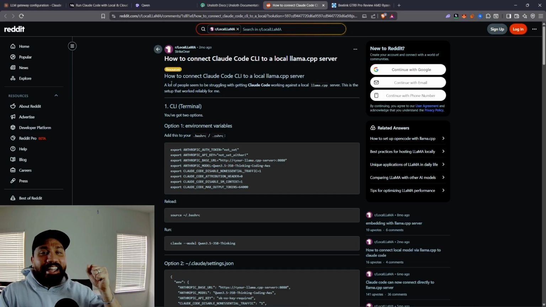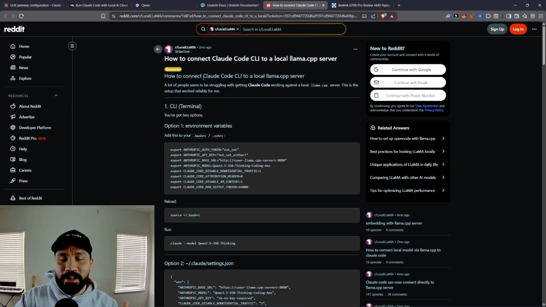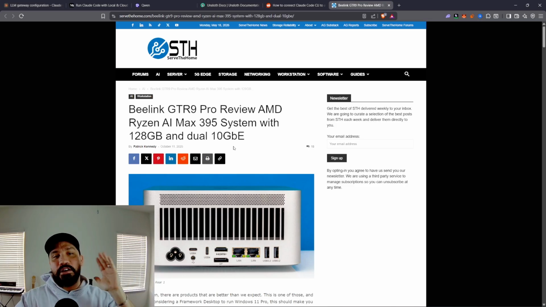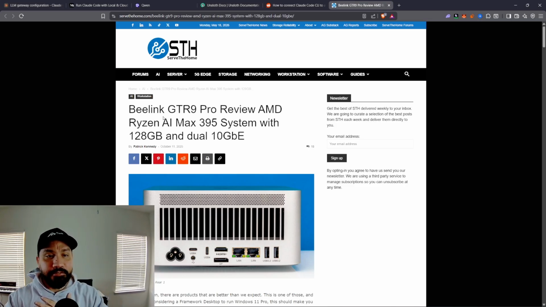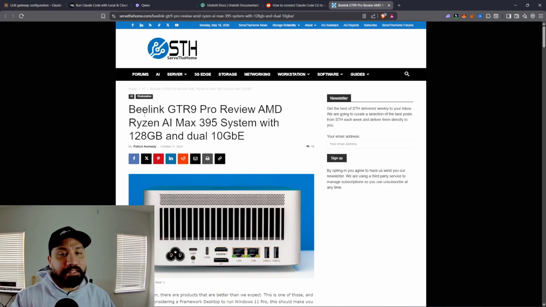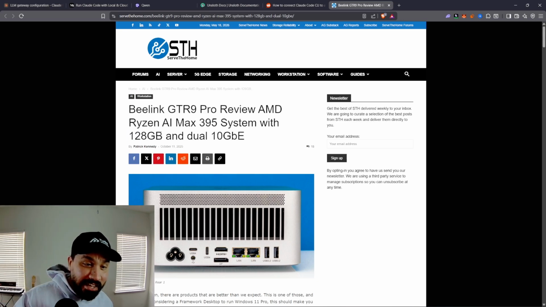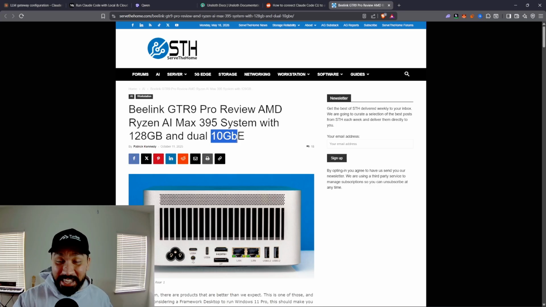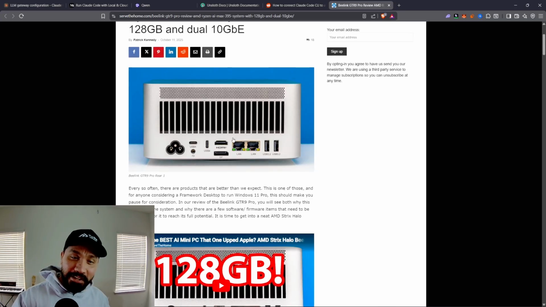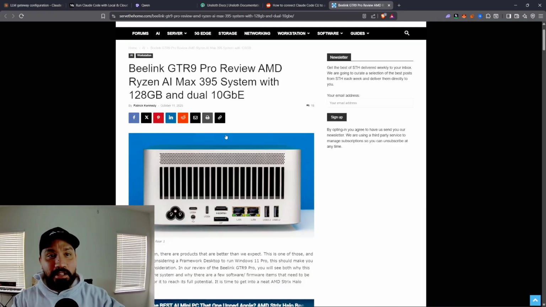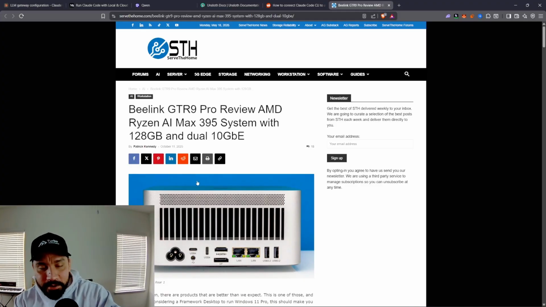If you're really looking into setting up a local model, this is the mini PC that I have where I run my local models. Definitely, you need something with a lot of RAM today. I have this Beelink GTR9 Pro. It has 128 gigs of RAM and dual Ethernet ports with 10 GbE. This is awesome, it gets everything done. This is an article from Surf the Home where they review it. It's an amazing mini PC for you to get things going.